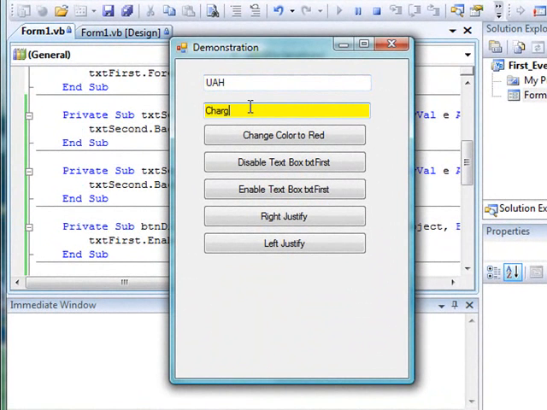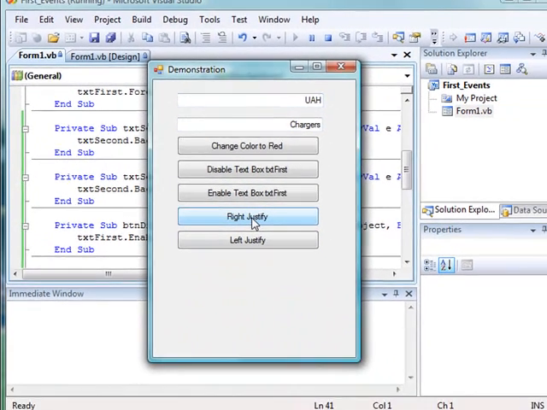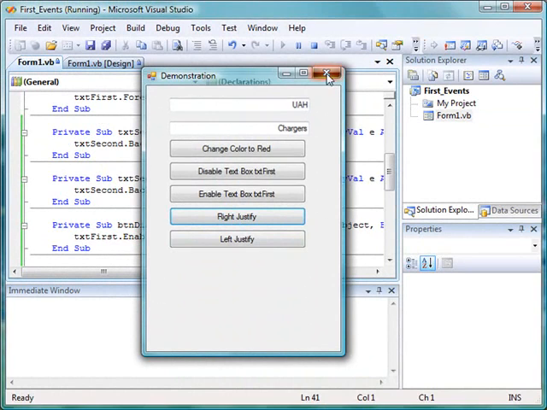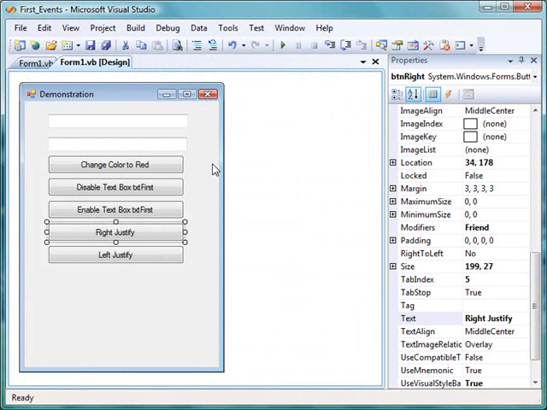Okay, start the program, type some text into both text first and text second, click right justify, and the realignment of the two text boxes shows up. The text is now right justified.